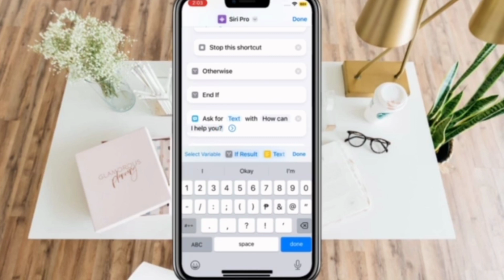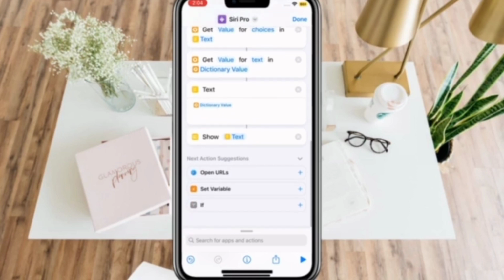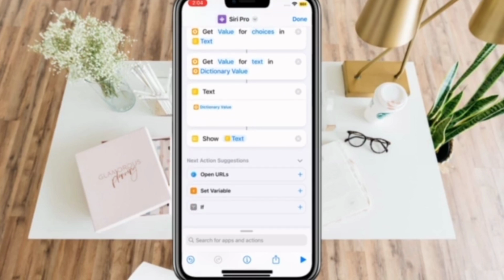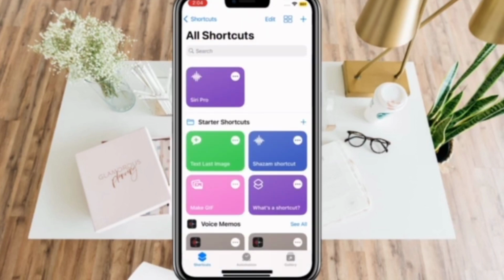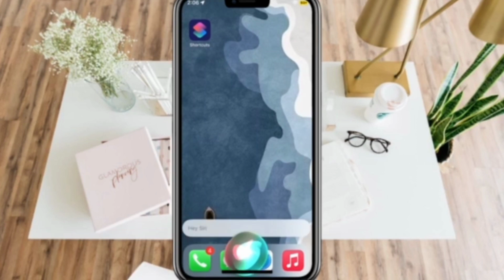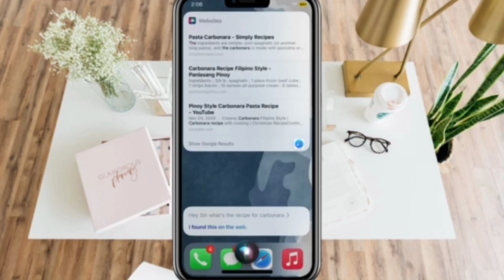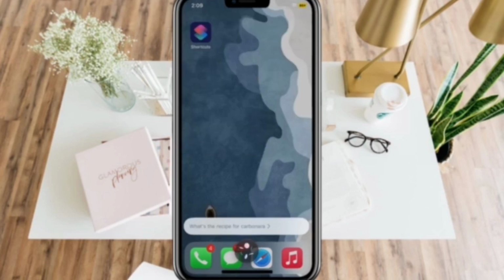Now that we are done with that, we can now test Siri Pro and see what's the difference with the usual Siri. Now we all know that if we try asking Siri about something, instead of really answering our questions directly, it will just give us another option from the website. For example, here I tried asking Siri about a specific recipe and instead of answering me directly, it just searched the web and gave me some options. So it is still me who will find the recipe myself.